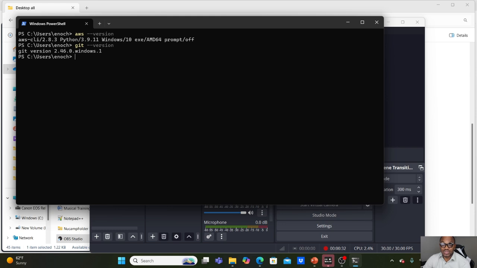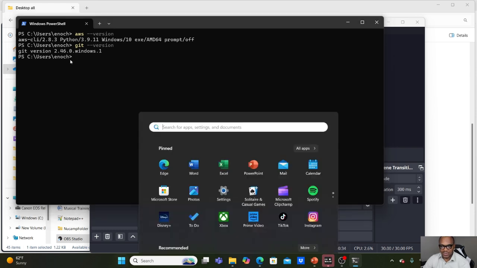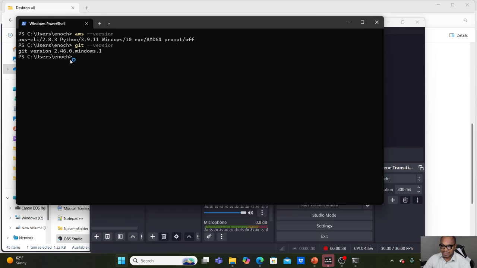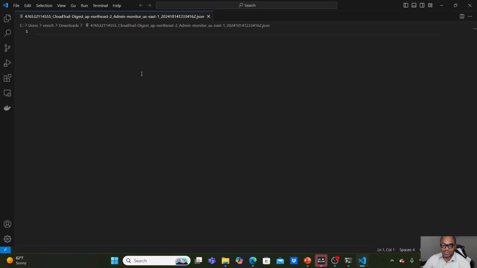And if you want to check if you have successfully installed VS Code, you can press your Windows button and type VS Code, and it should pop up. It should bring up your VS Code. So that's my own VS Code.